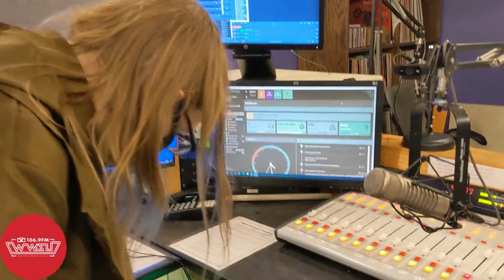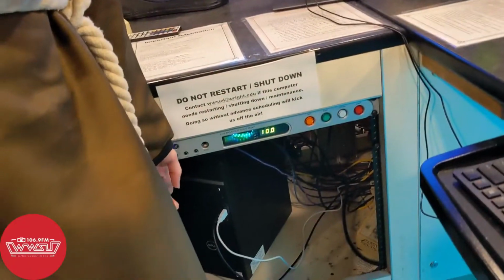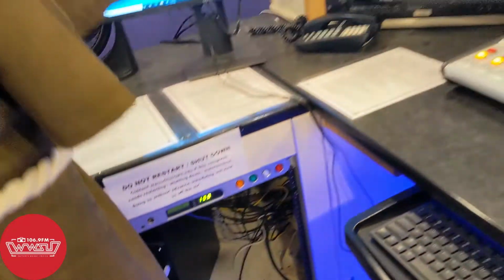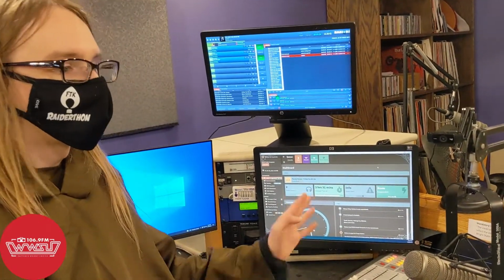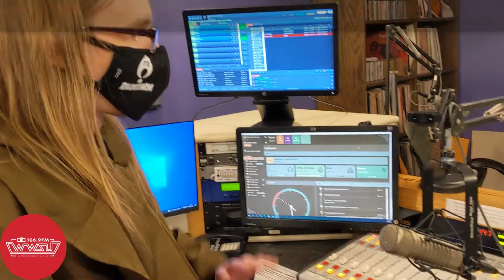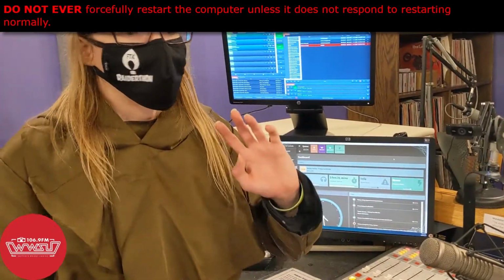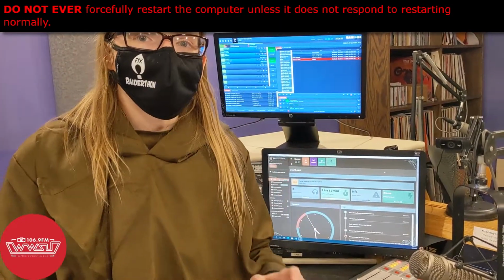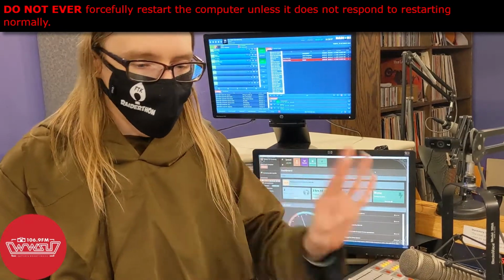If the computer does crash, you can try and reboot it if you want to give that a shot. The computer's down here, just push the power button. If you have to forcefully restart the computer, if just pushing it isn't doing anything, you're going to push and hold for about 5 to 10 seconds and it will forcefully shut off the computer, and then you can reboot it. Don't ever do that unless it becomes completely unresponsive, even just to pushing.